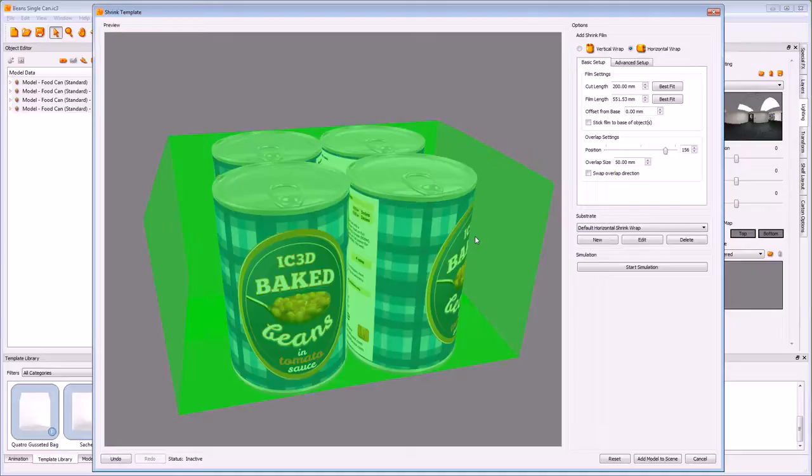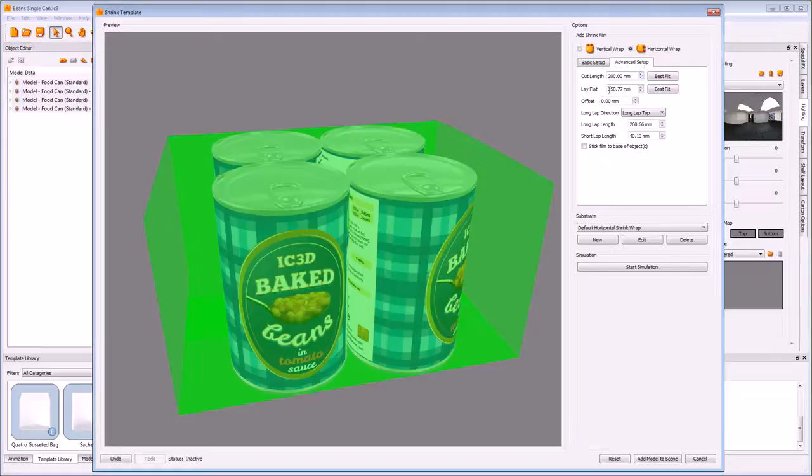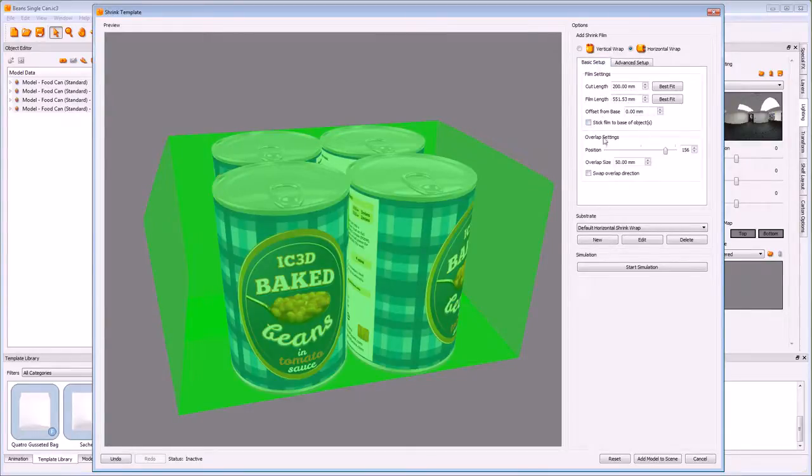So once I'm happy with the settings, if I want to know what the artwork settings for that should be, I can switch to advanced now, and it will tell me what the lay flat of that design is, and what the long lap and short lap options should be set up in the artwork. I'm going to swap the overlap direction because we want the bottom on the top, and if I do start simulation, that simulation will kick off.